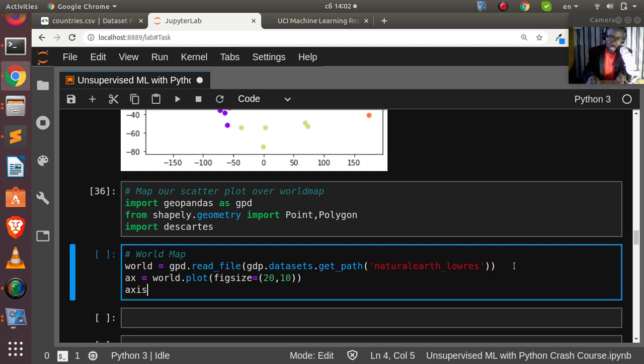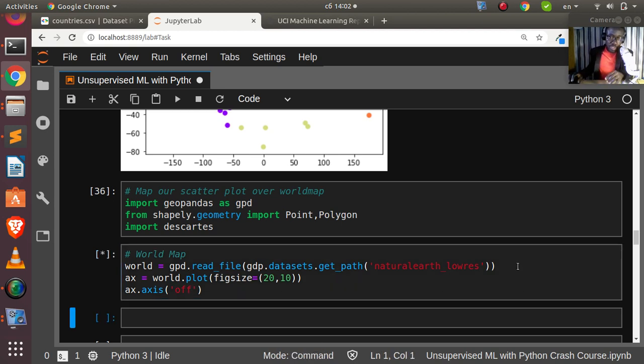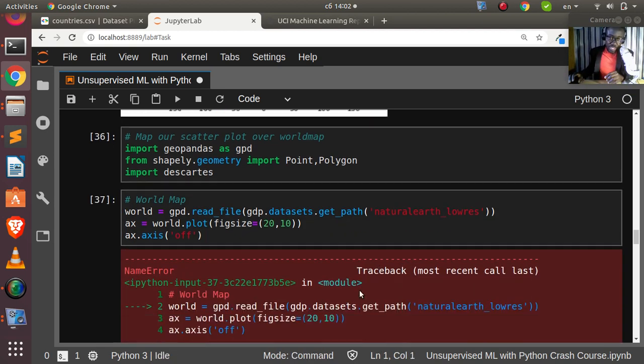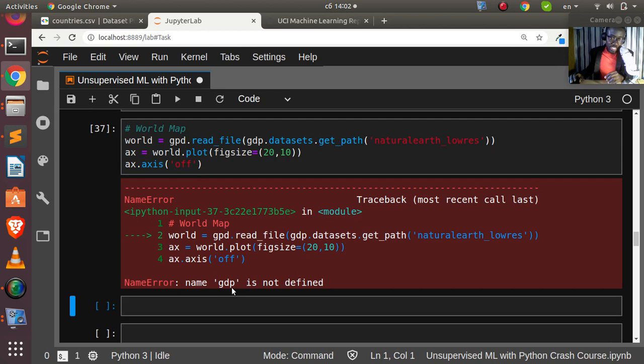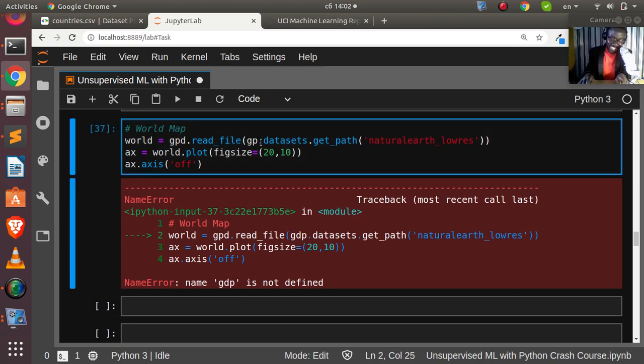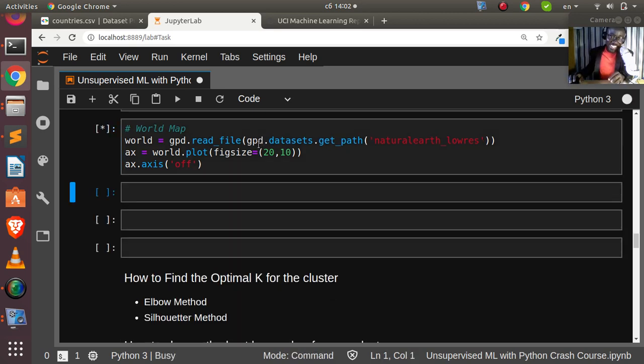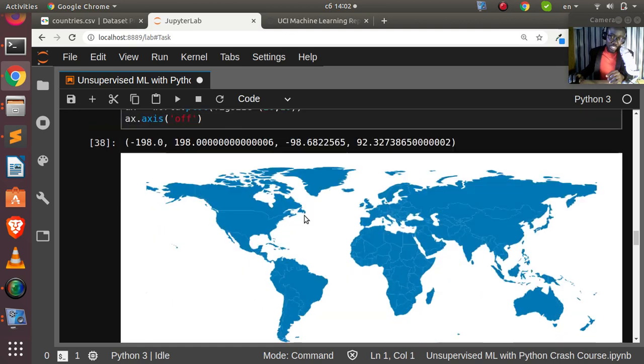So let's go with ax dot axis. Let's set this off. We don't want to see the axis. So this is going to plot it perfectly for us. It's giving us an error, name error. So GPD, GPD, not GDP. It's going to plot in a very nice format for us. Perfect. So this is our world map, right?